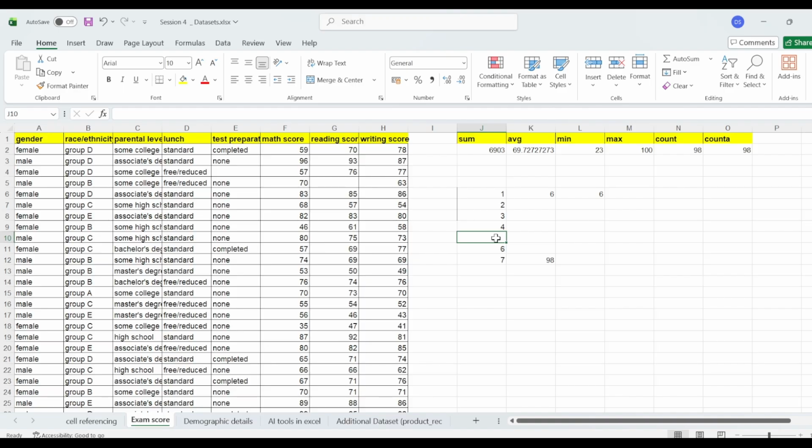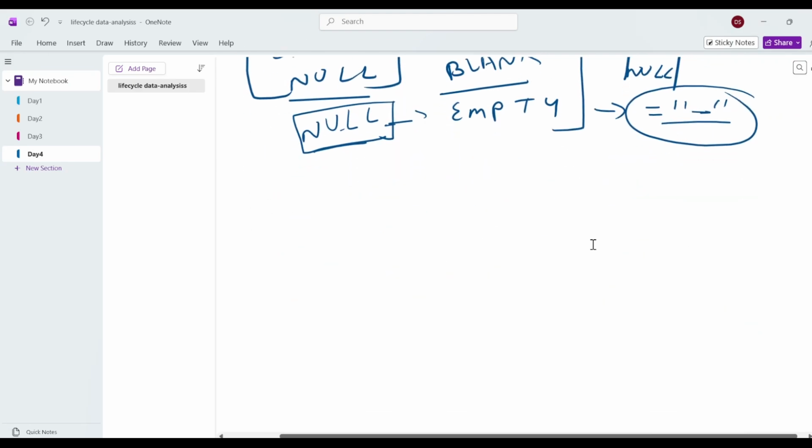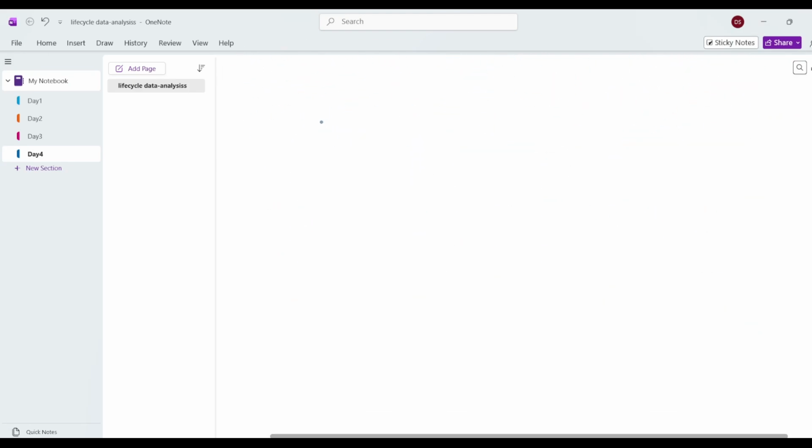Now I'm going to the next function. That is COUNTIF and SUMIF. Next I will move to COUNTIFS and SUMIFS. So wait a minute. First I will tell you about COUNTIF and SUMIF, then COUNTIFS and SUMIFS.